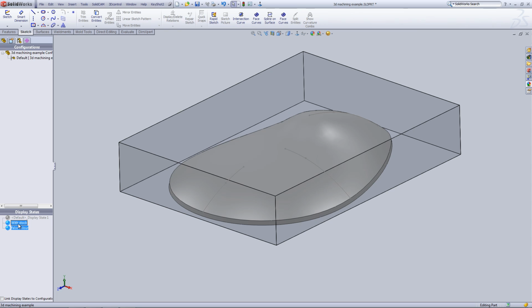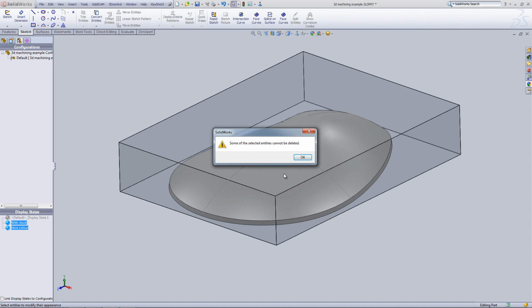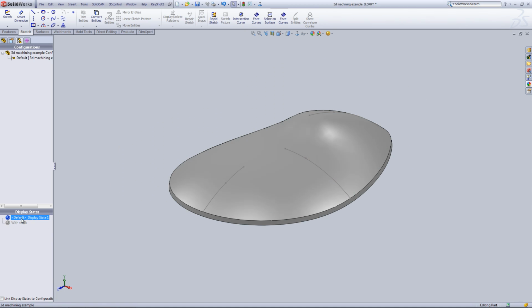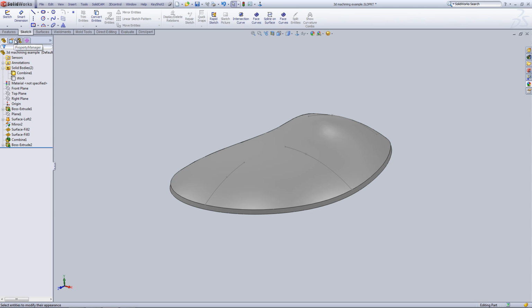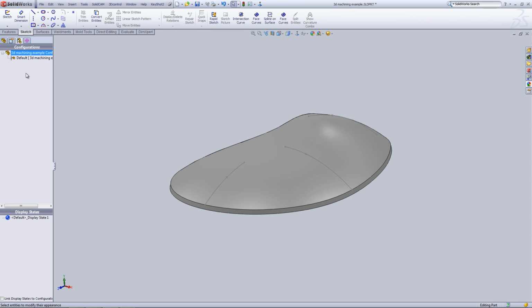The first thing that we'll do is we'll delete the display states which are already there, because we're going to recreate them. So they're all deleted. So we have the standard configuration of the part, and then if you flick across to the configuration manager here, you'll see that we have the default display state active. If you want to add a new display state, you simply right click in the box here and add display state, and it will automatically add one and then activate the new display state.